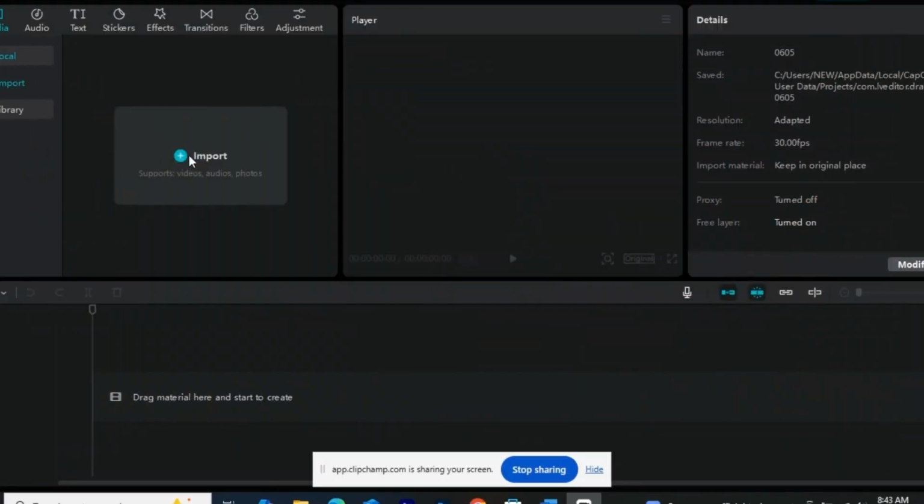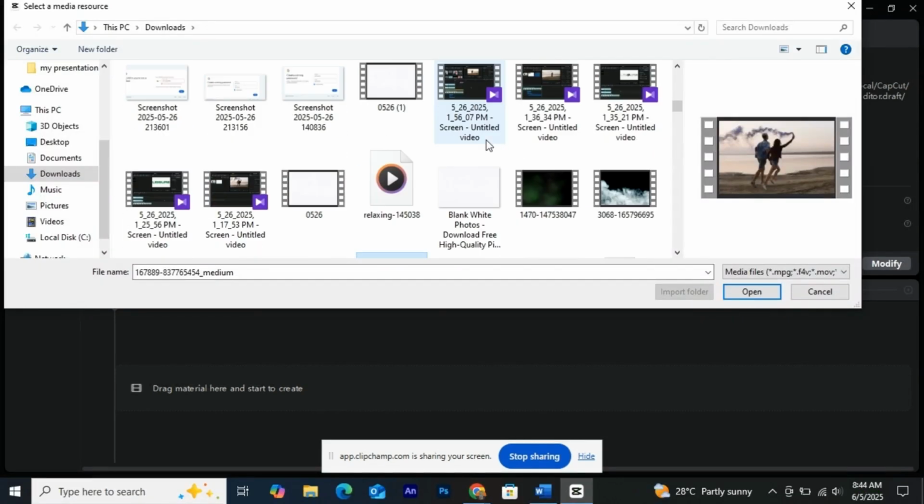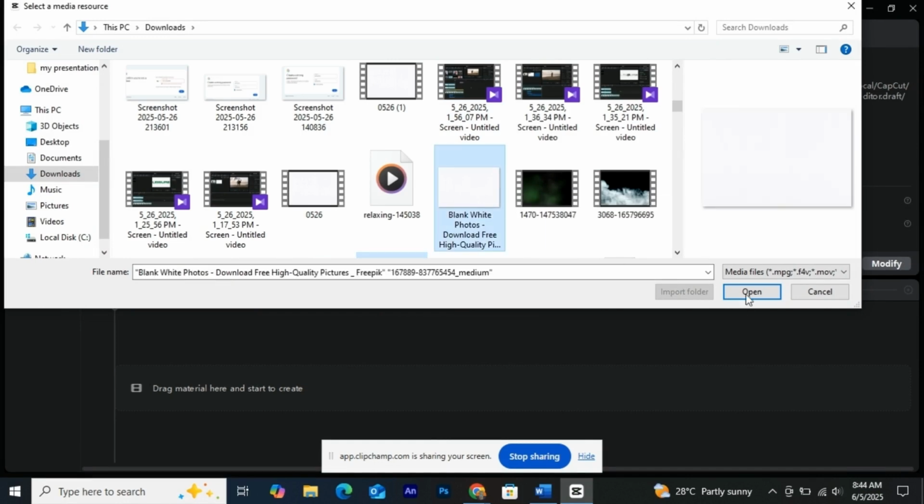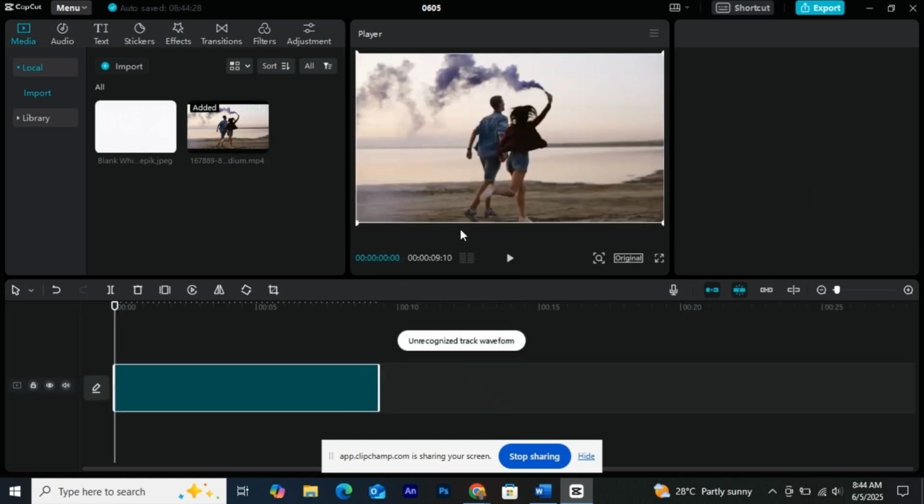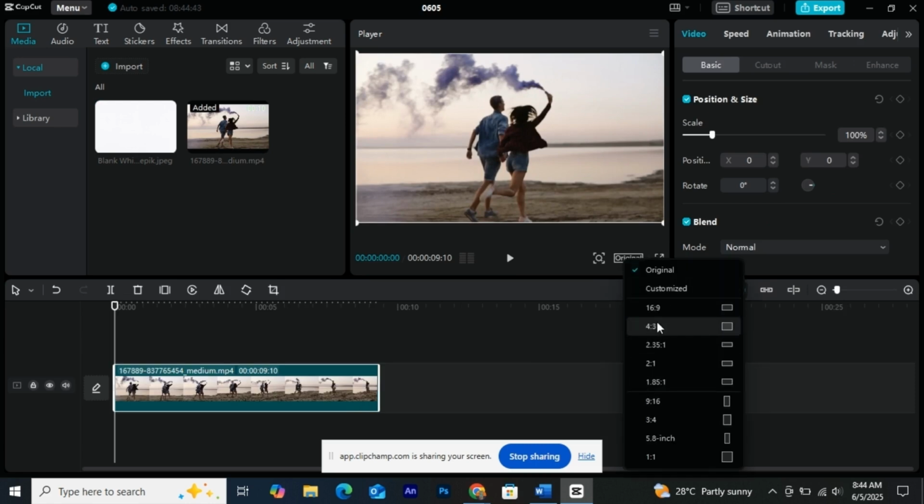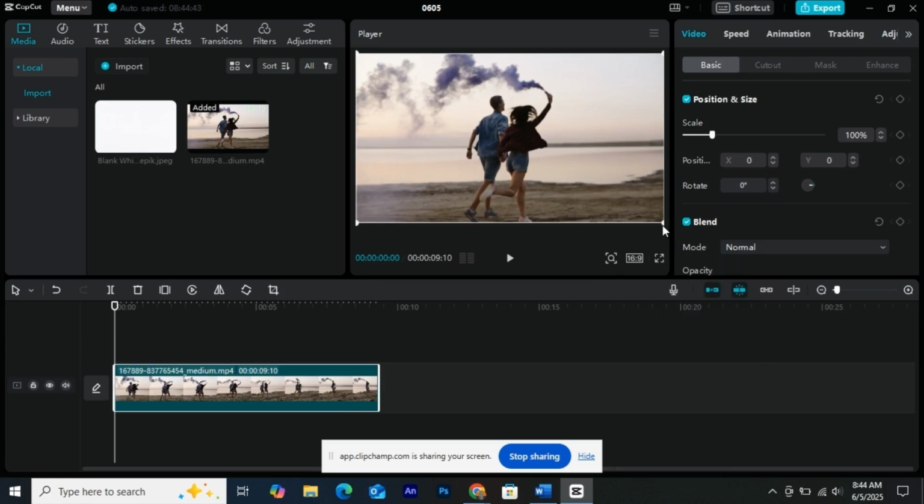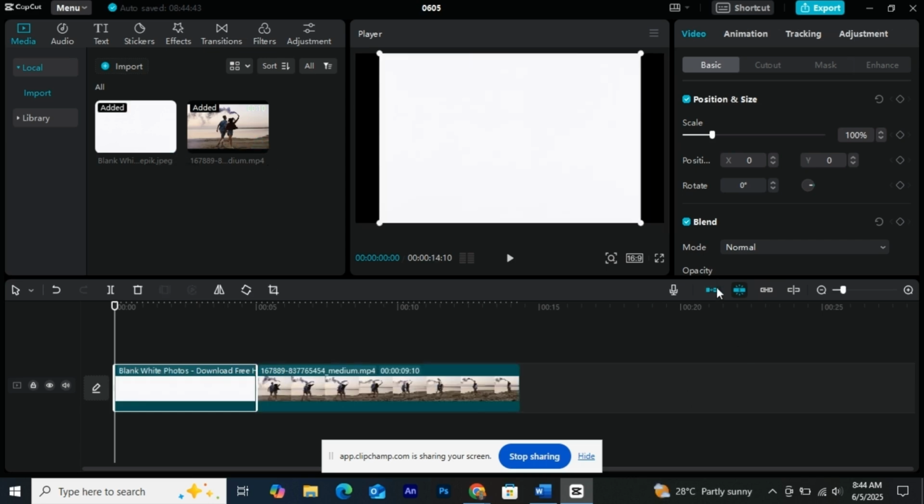So first of all, open CapCut and let's bring in the footage we're going to use for this edit. I downloaded two clips from pixabay.com. One is a plain white background and the other is a video of a couple running on the beach in the evening. Drag your main video clip into the timeline first. Then bring the white background and place it above your video layer.